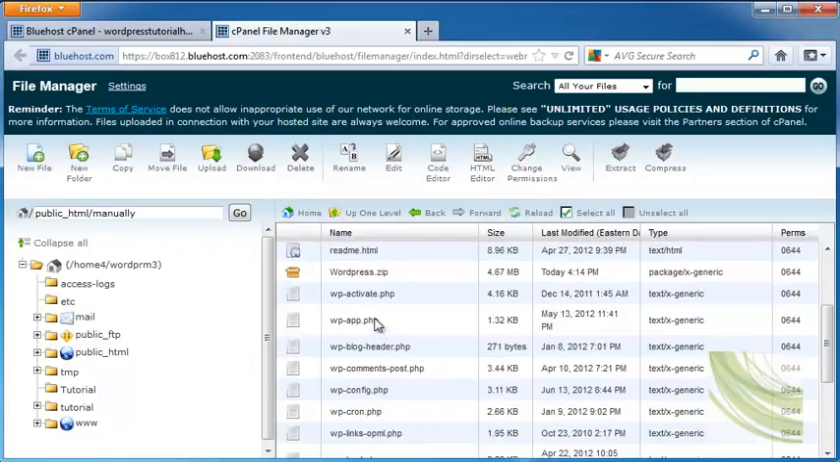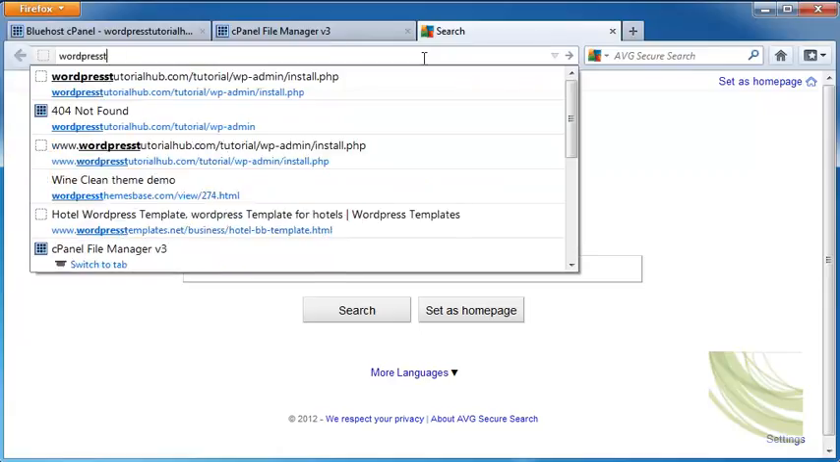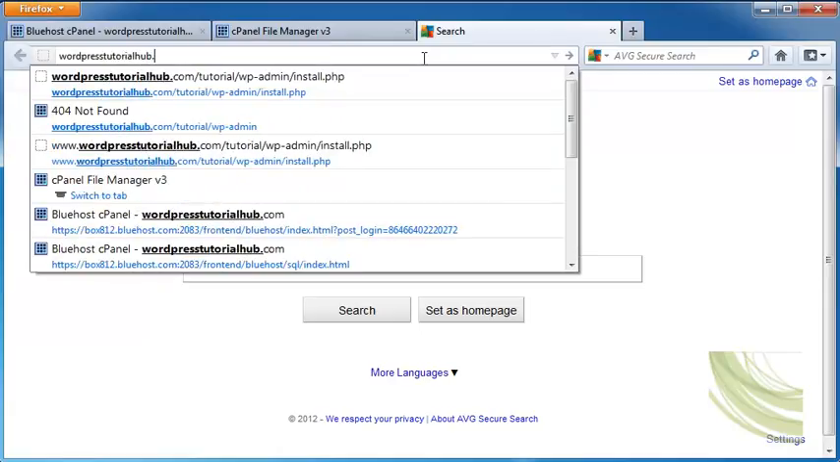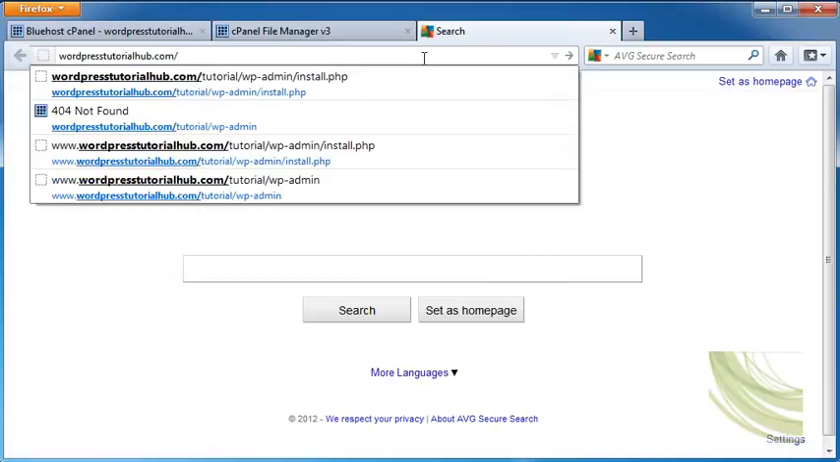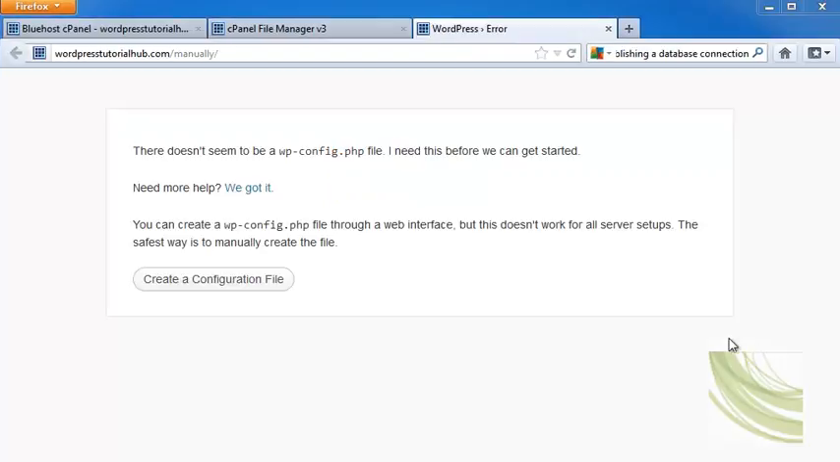So now to go ahead and install it, I'm going to make a new tab and I'm going to type into here WordPressTutorialHub.com/manually, because that's the name of the folder, and click Enter. Once you type in the name of your website, / and the name of the new folder you just added or database, you're going to come to this screen that says there doesn't seem to be a wp-config.php file.